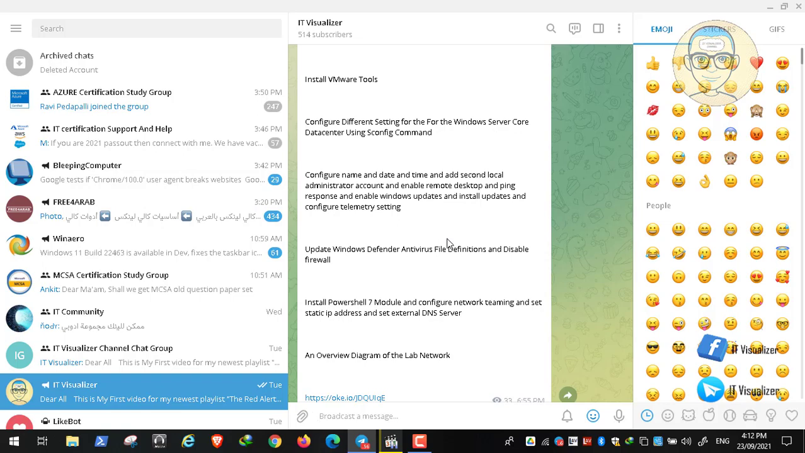So I have downloaded the installation file for PowerShell 7 and installed it on our Windows Server core. PowerShell 7 had a lot of modifications and a lot of useful commands more than PowerShell 5. Okay, and then after that we have configured our network teaming.